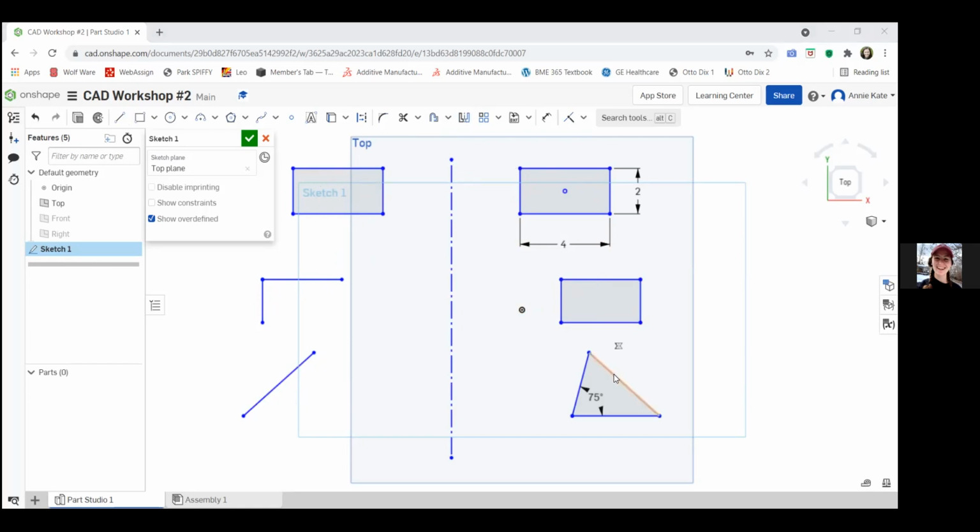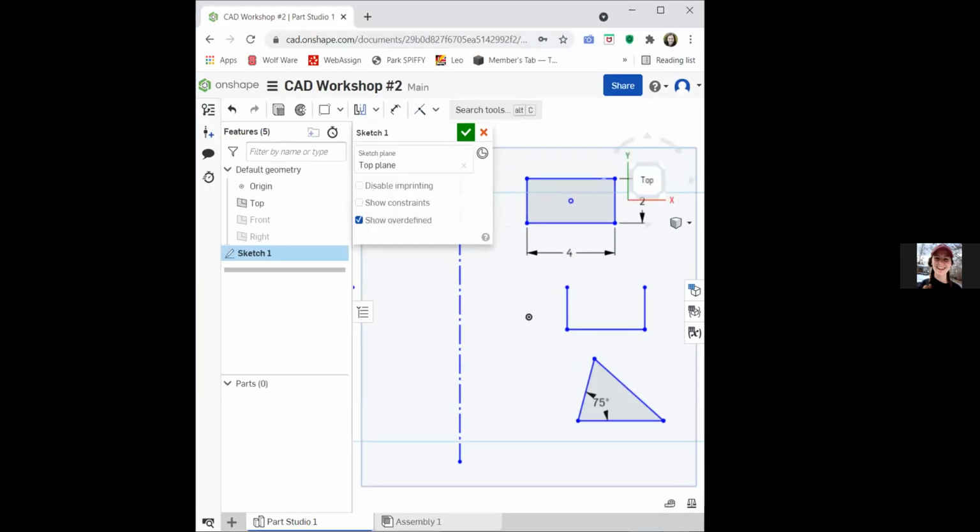Okay. Something else that you might want to note is if you ever delete something that's been mirrored, it's not going to impact the other side for whatever reason. But now you don't have a shape on this side. All right. So that is the mirroring tool.